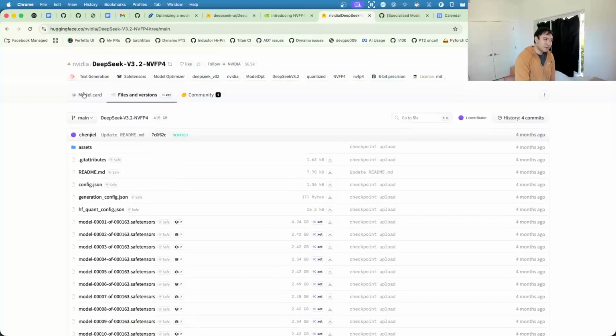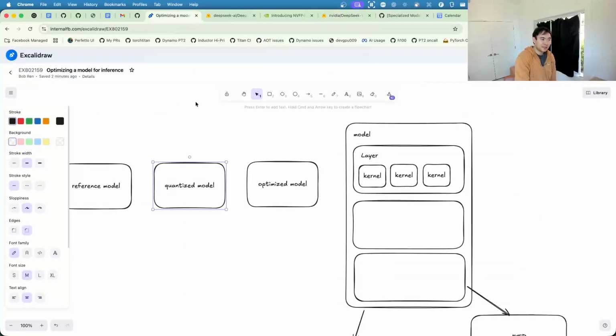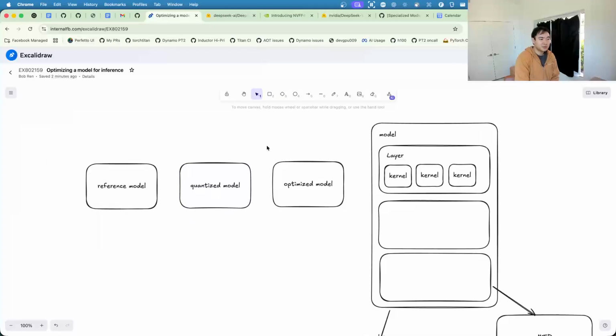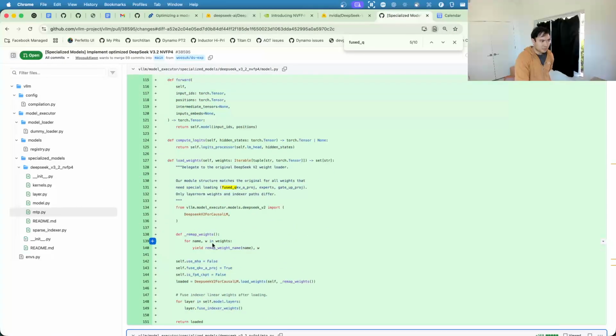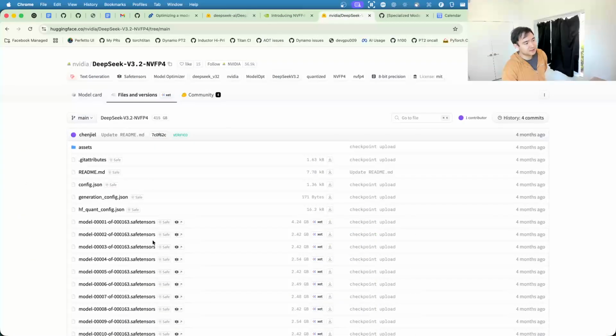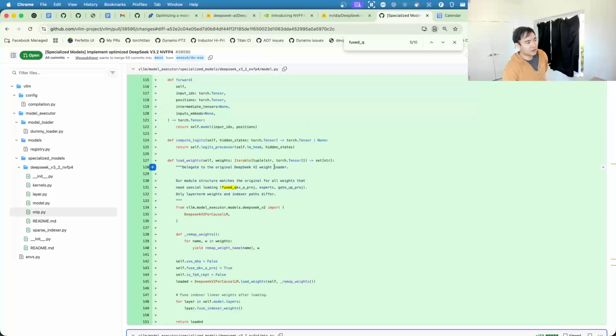Now, after you have this quantization, then you have to start optimizing the compute. And this is where places like vLLM and SGLang come in, where they will create optimized kernels and compute to be able to load these quantized weights and run them during inference.